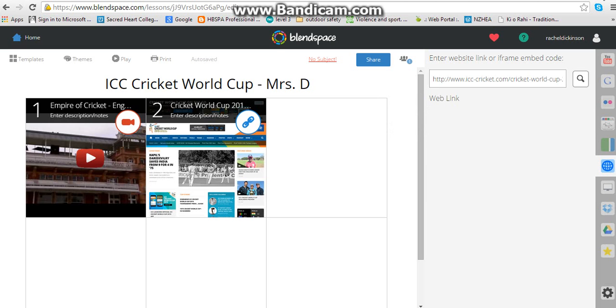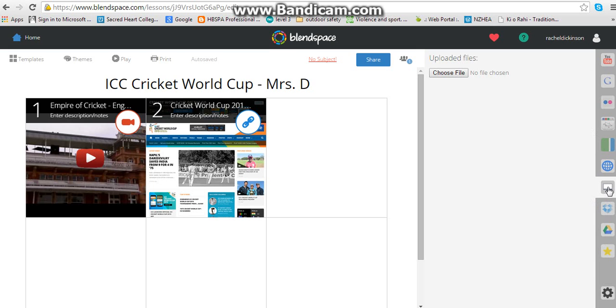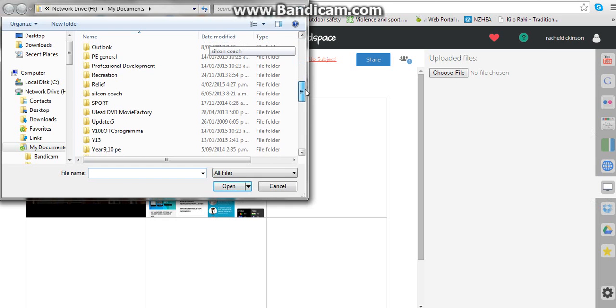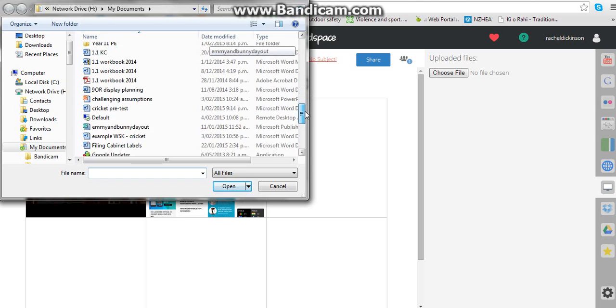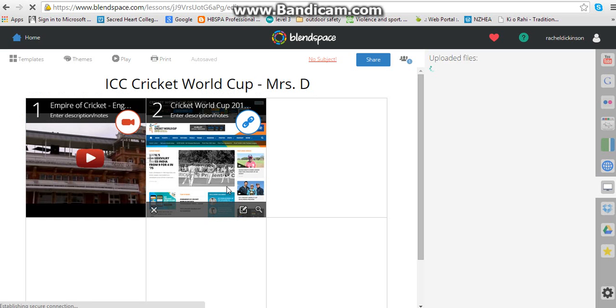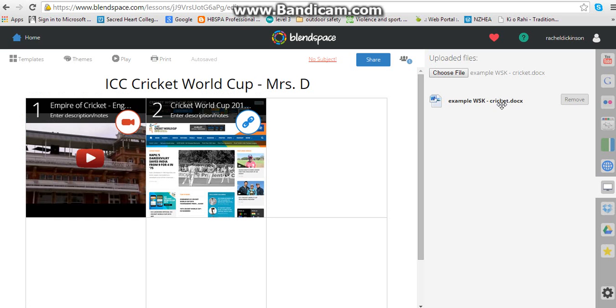If you want to insert a file, you can do that directly from your hard drive, and so you just click on the little screen icon here, go up to choose file, and from my documents I want to come down and I want to choose the example whisk sheet that we looked at, that is connected to Empire of Cricket Part 1. So we open that. That will upload it into my uploaded files, and again all we have to do is click and drag and we've got it right there.